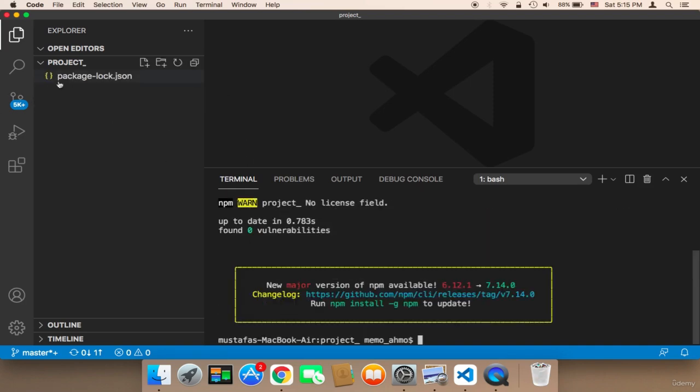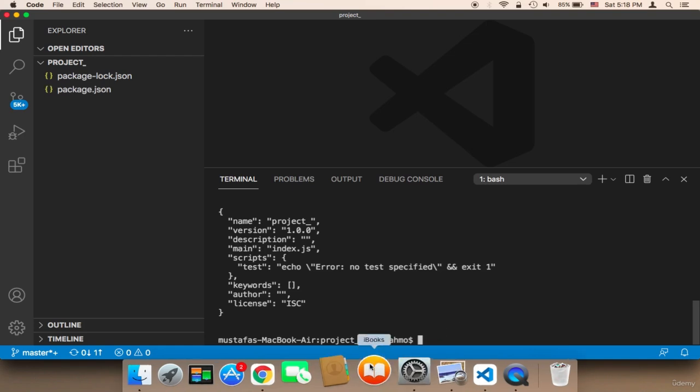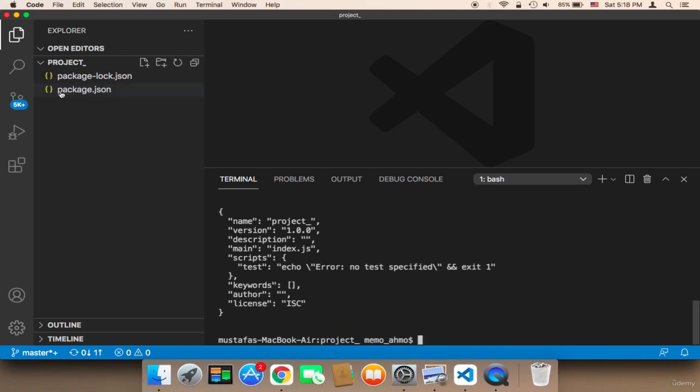And as you can see, this is gonna create the package JSON. The second thing that we need to do is say npm. Let me clear first, and then I'm gonna say npm init -y, and then hit enter. And this is gonna create the package JSON. As you can see, the package JSON has been created.